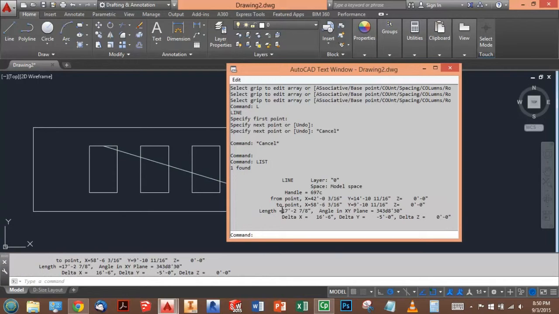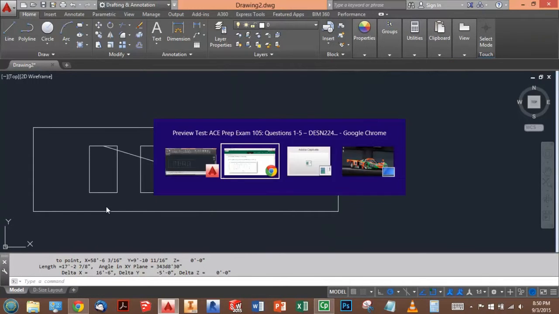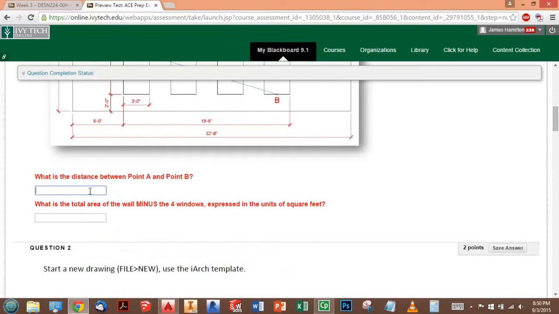So I'm going to key it in exactly like it is right here, with the foot mark and the inch mark. So on this one I'm going to say 17 feet dash 2 space 7/8 inches. So the format here is important. Make sure you have the dash, the foot mark, the inch mark, the slash, and the space in between.